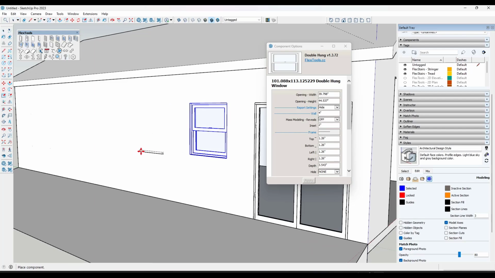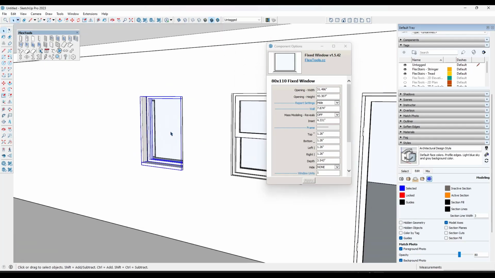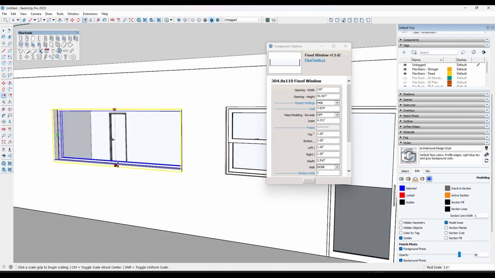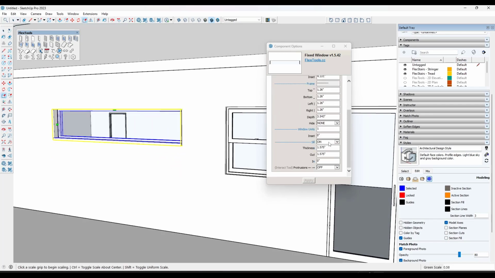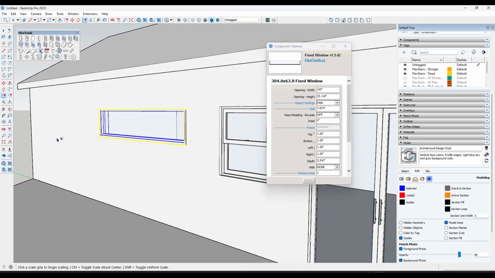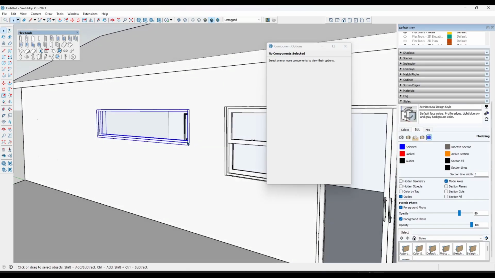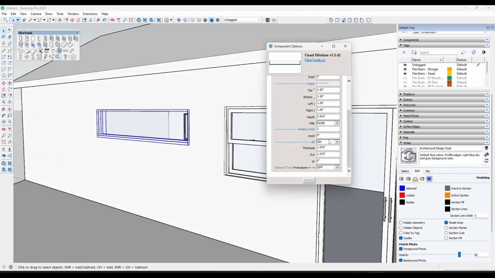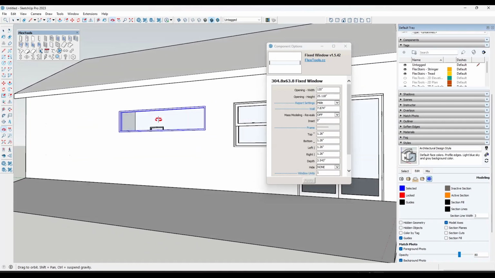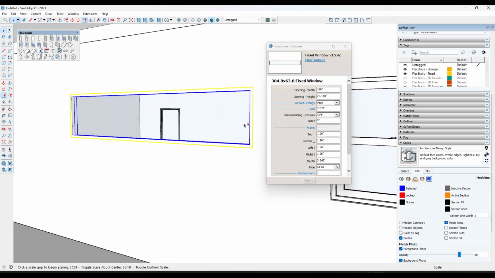So if you just want like a simple commercial window, for example, you can pick this fixed window. And I could take this fixed window, I can make it longer, I can make it narrower, and I could toggle that sill off like this, maybe set my inset to 0, and I've got a very nice commercial style window in here. And I want this sill to be off. There we go.